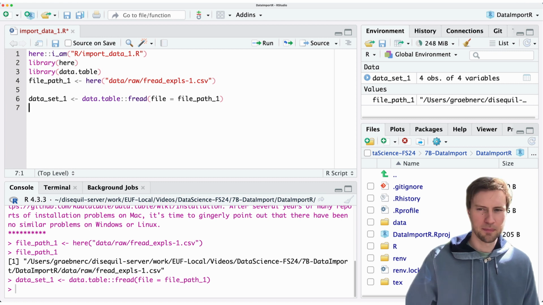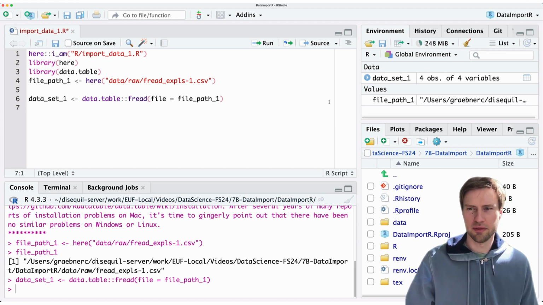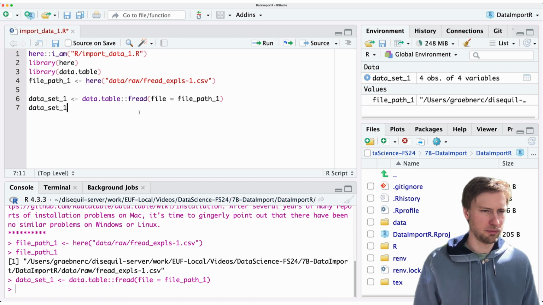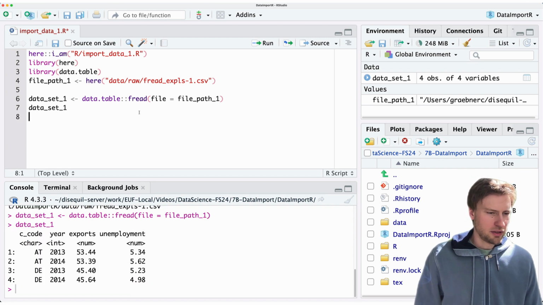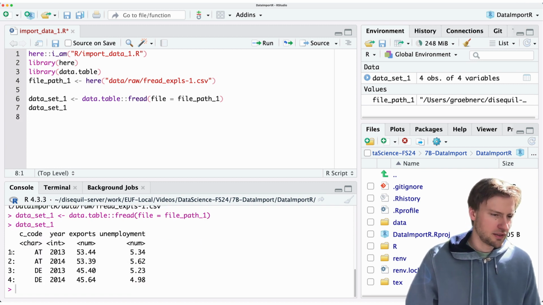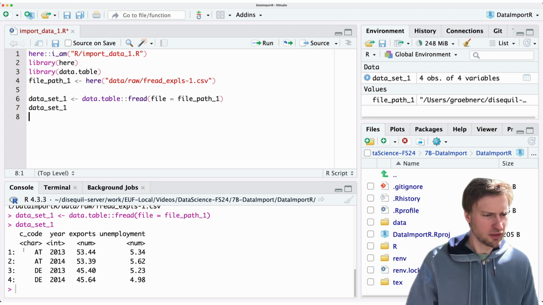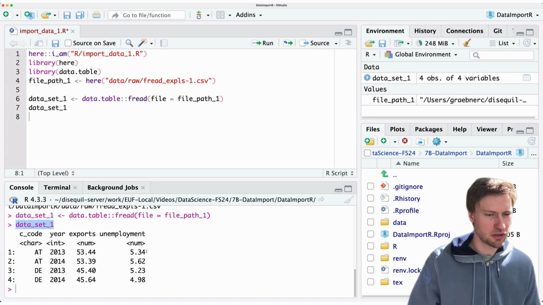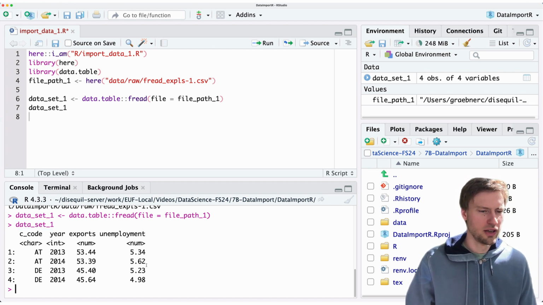If we execute it, we will now see here in the global environment the data set 1, which is the data set that we have imported. If we have a look at it, we see it's a very simple data set with 4 rows. You might be a little bit surprised by the way this looks. This is because we used the fread function from the package data table, so this is now not a tibble or a data frame, which we have used so far. This is a data table.